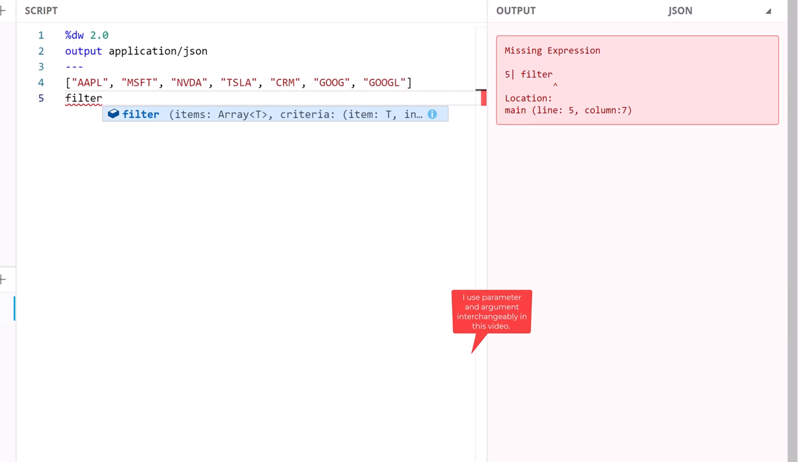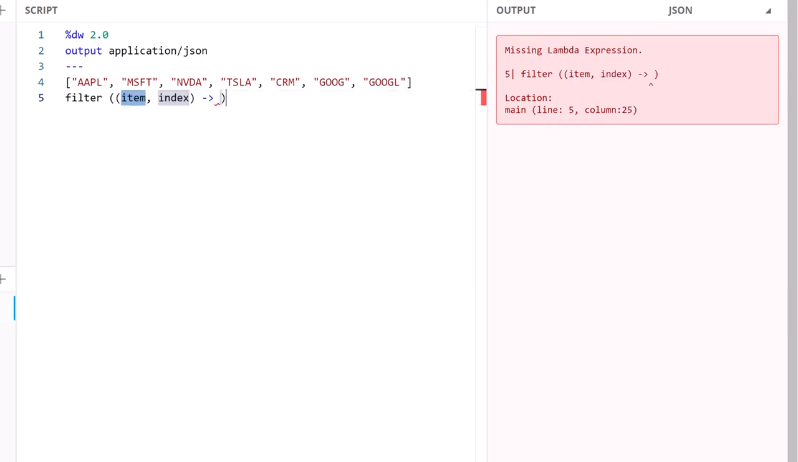Press enter and write the word filter. Now for this example, notice that as you pressed enter, DataWeave Playground pre-populated the following syntax. We have some parentheses, item, and index. This is the beginning of the Lambda expression, the second argument that we're going to pass in. Lambda expressions are anonymous functions.